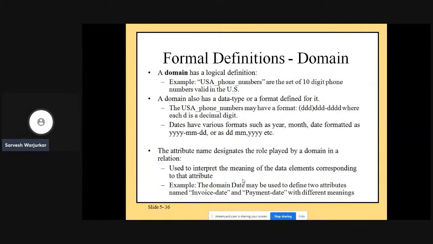A domain has a logical definition. For example, USA phone numbers are a set of 10-digit phone numbers valid in the United States. A domain also has a data type or a format defined for it. USA phone numbers may have a format of (DDD) DDD-DDDD. First the area code is in brackets, then three digits, dash, four digits, where each D is a decimal digit.